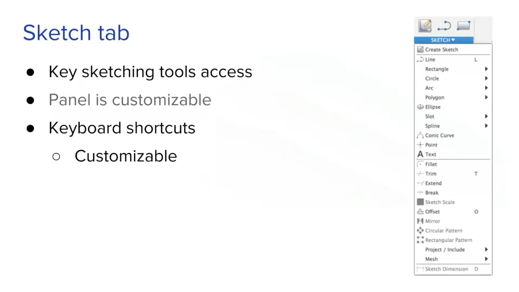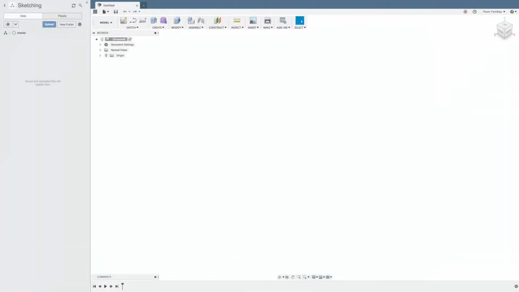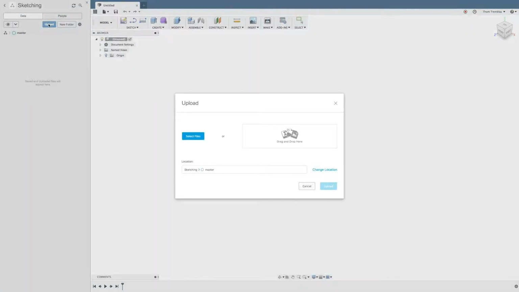All right, so let's get started with the Sketch tab itself. This is the key element for sketching tool access. It's customizable, at least the panel is customizable, and there is now the capability of customizing keyboard shortcuts. So let's just take a quick look at some of the things that I think are kind of interesting and often get lost. But before we do that, I've got a new project, and I'm going to upload the data sets.